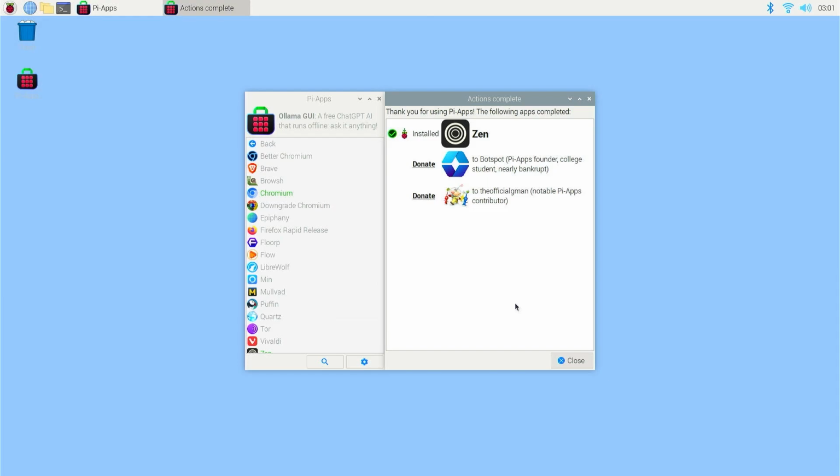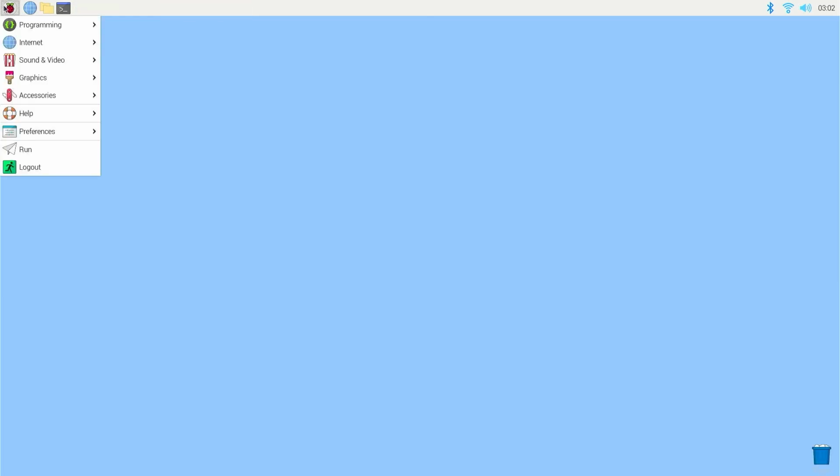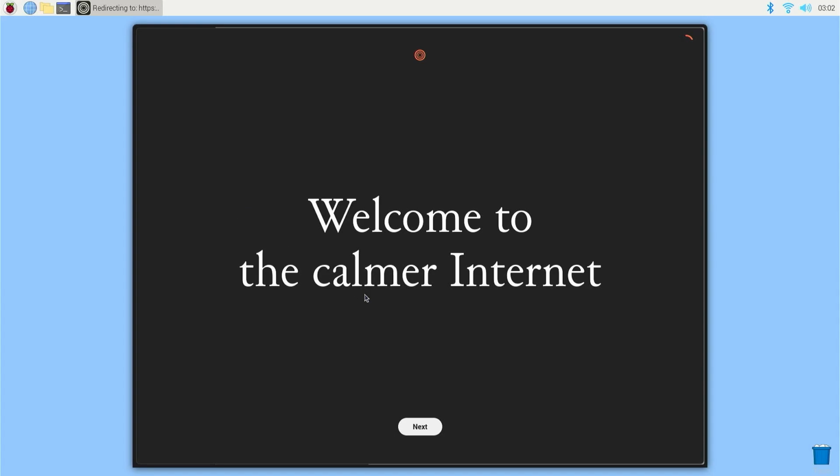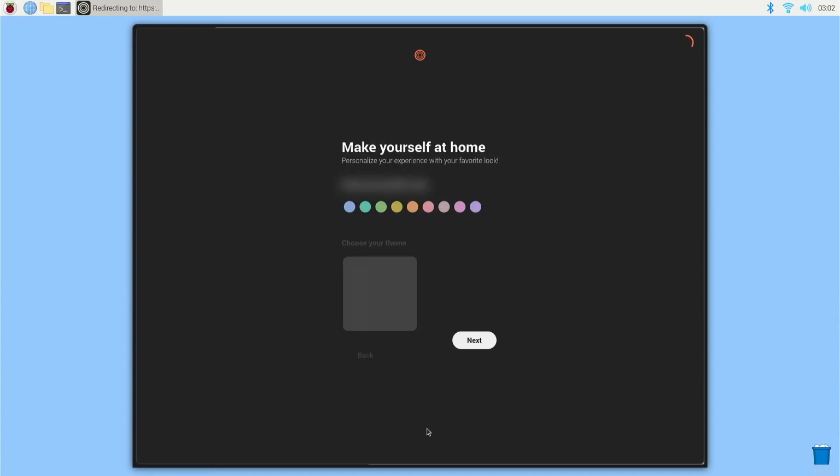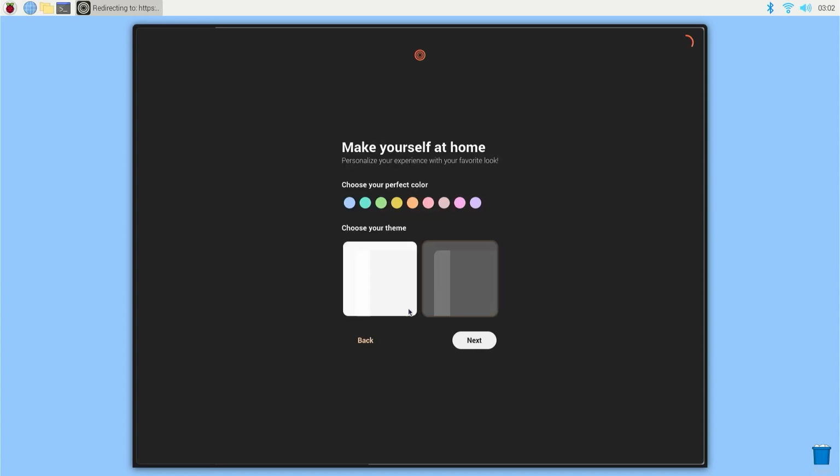So once the Pi apps finish installing Zen Browser, I closed it out and headed back to the Raspberry Pi OS desktop. I then opened Zen Browser by clicking on its icon. Once it's open, you can see the clean welcome screen that lets you quickly import bookmarks and customize the appearance with your preferred color themes.